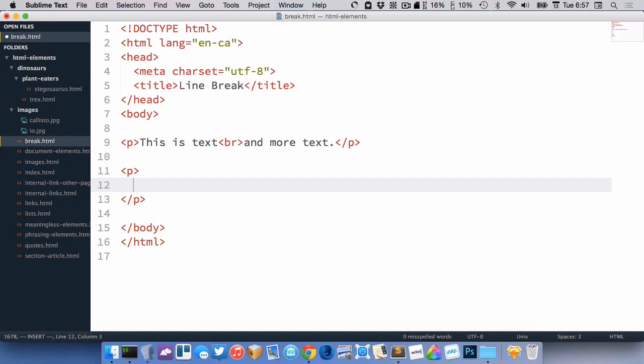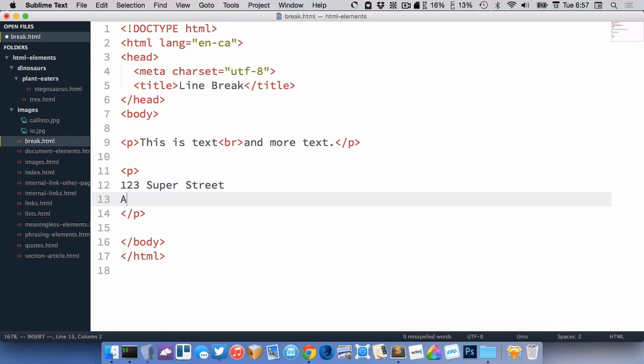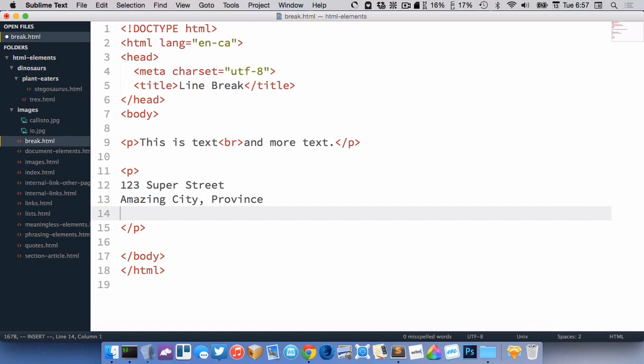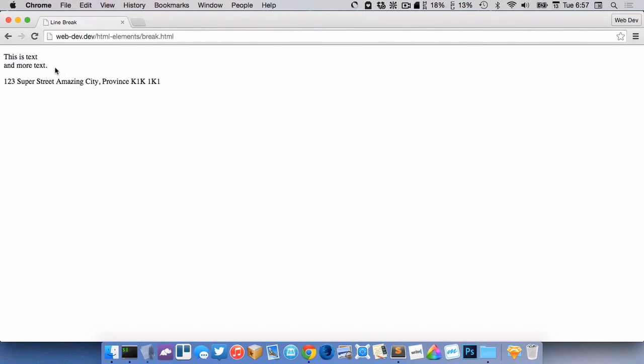So an address would look something like this: 123 Super Street, Amazing City and province, and then a postal code. So this is sort of what an address looks like when it's formatted. If we check that in our browser, you can see that the browser just mashes it all together.